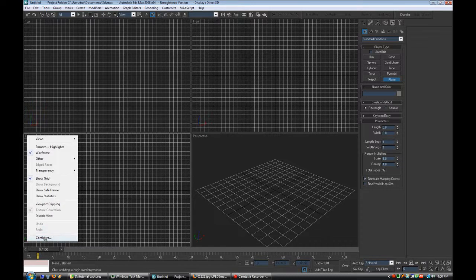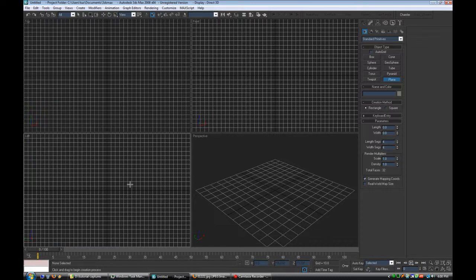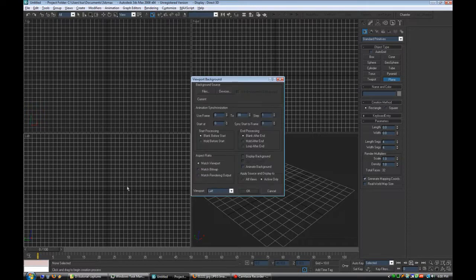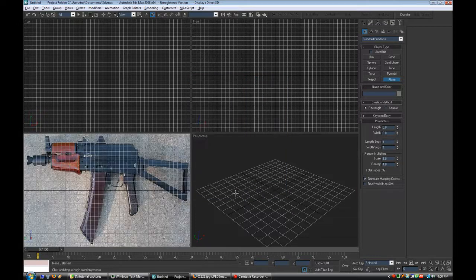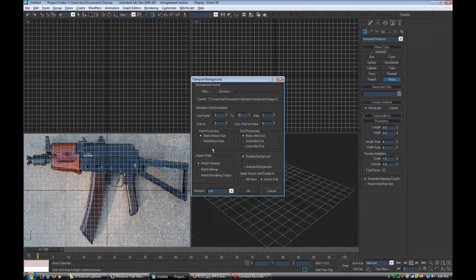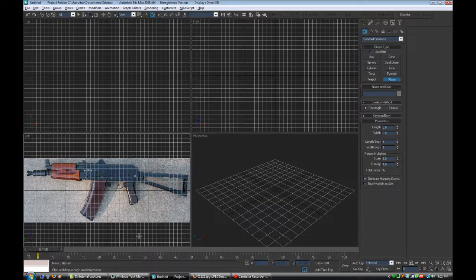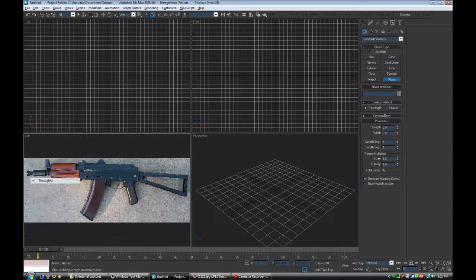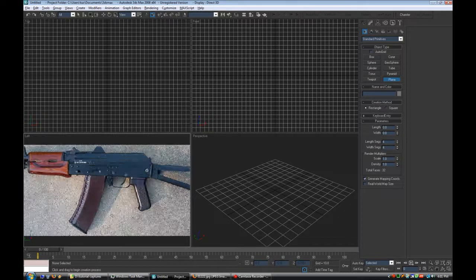again. I'm going to select my left viewport and hit Alt-B. I'm going to say Files and pick my background image. As you can see, that's wrong, so I'm going to do Alt-B again, go to the aspect ratio option at the bottom, say match bitmap and hit lock zoom pan. So now that's right, and I'm going to disable the grid, and now we have our reference image.